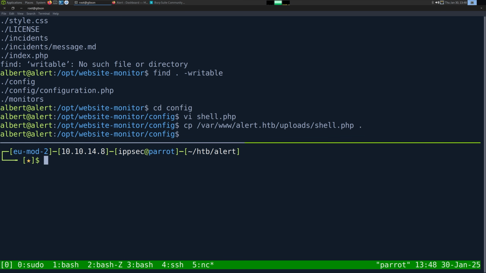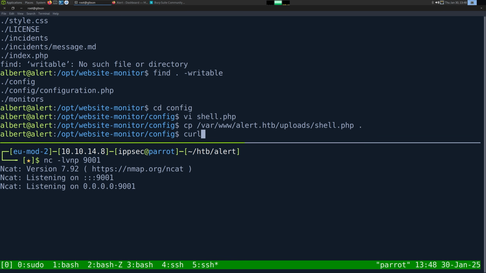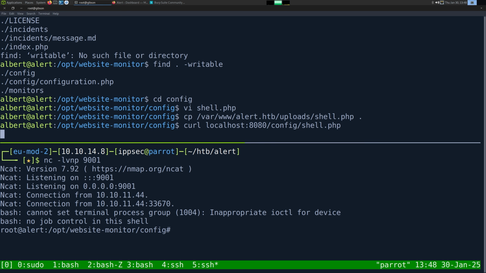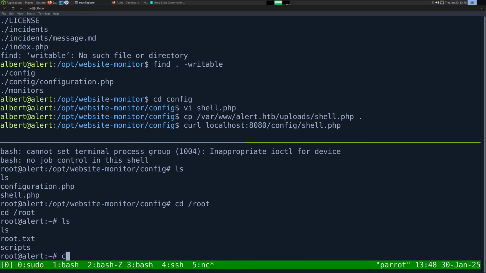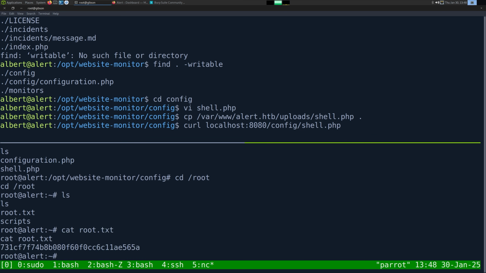We can exit this shell. And it was listening on 8080. So let's curl localhost:8080/config/shell.php. And there we go. We got a root shell on alert. So we can cat root.txt, and that's it. So hope you guys enjoyed that. Take care, and I'll see you all next time.